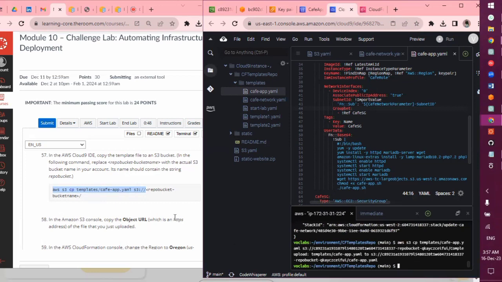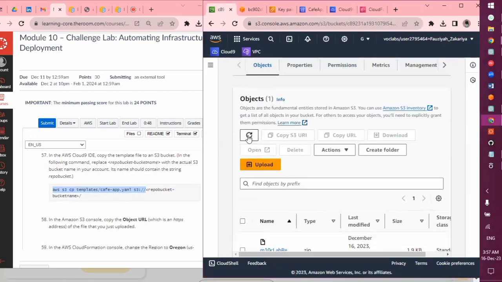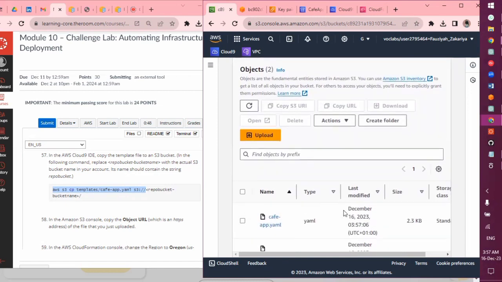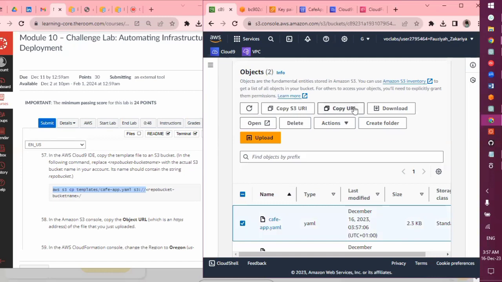Now copy the object's URL. So we have opened the bucket anyways. I'll just refresh. And this is what we just copied, the template. So it says to copy the object's URL. You click on this and then you do copy URL. You want to copy the object's URL, not the S3 URL. So the URL for this object.